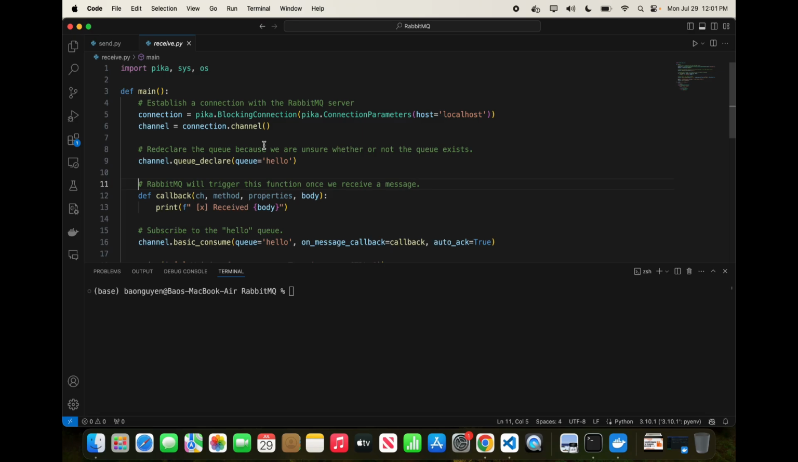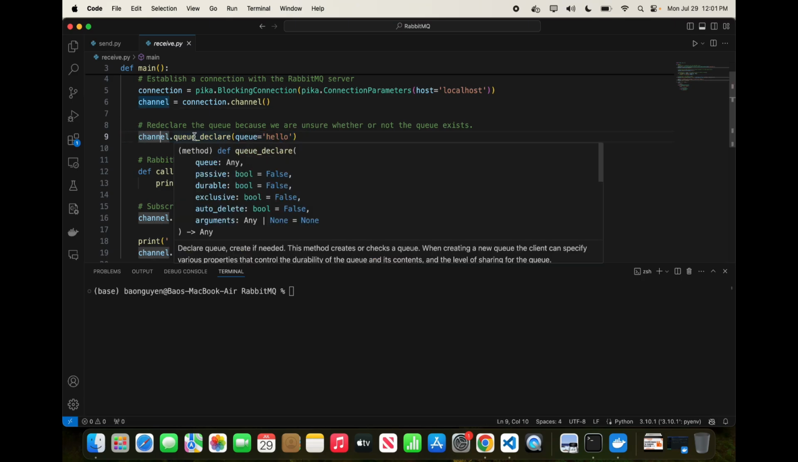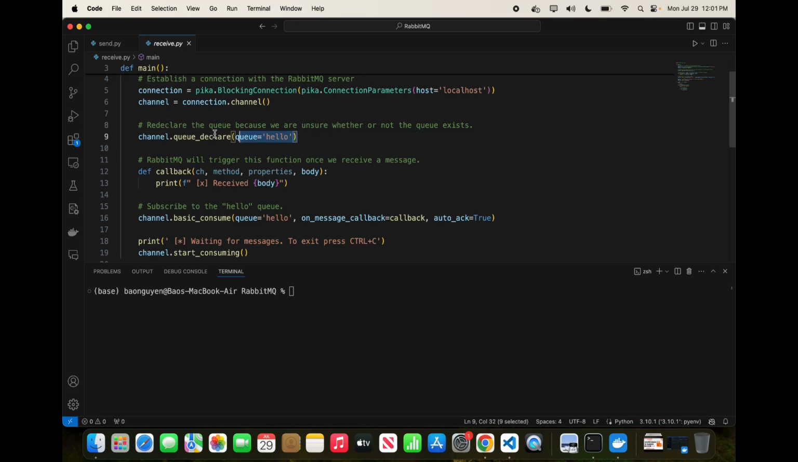So on the consumer side, the first thing we do is also import all the libraries, including pika. Then we're gonna create a connection just like the producer. Here we're gonna declare a queue. So technically this step is not really necessary if the queue already exists, but we don't know whether we will run the consumer first or the producer first. So it's a good practice to redeclare the queue inside the consumer.